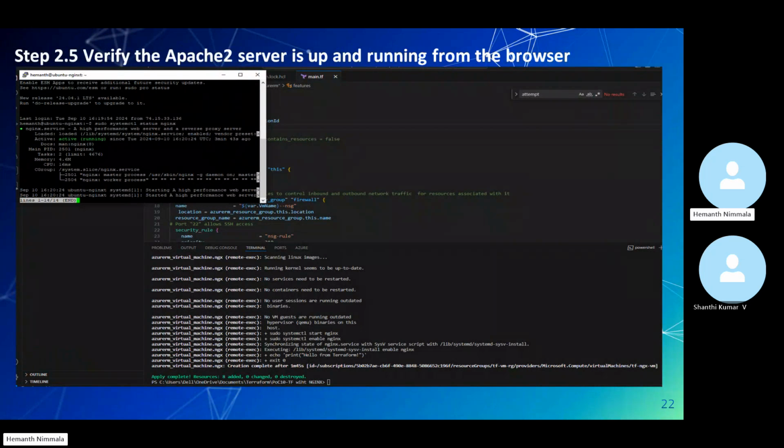Because there is some issue on the Azure portal itself to connect to the virtual machine, I've connected through SSH and verified that Nginx is up and running. You can see the green lettering saying it's active and running.